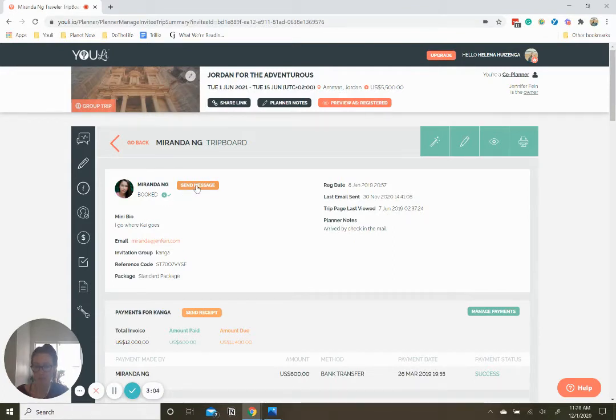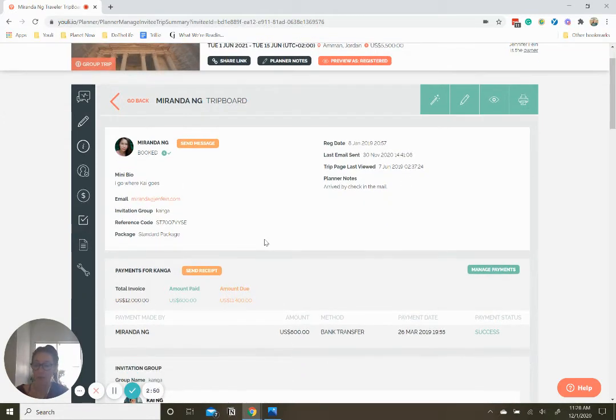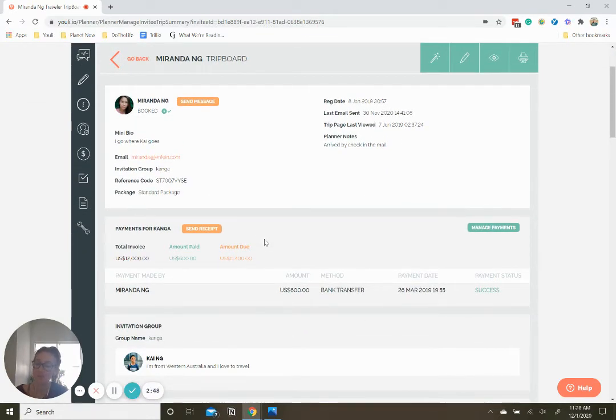I can also send Miranda a manual message via YouLi, so I can send her some message so that she can see what I need to say to her, and then immediately from that email click back into her YouLi trip page, which is a powerful way to communicate with your travelers when you need them to get stuff done.